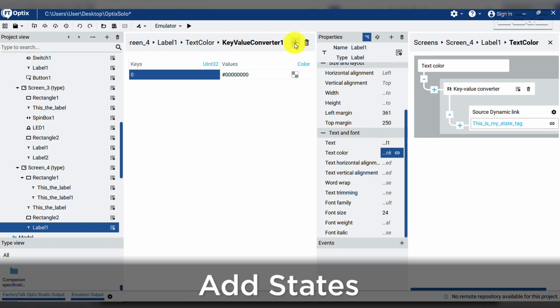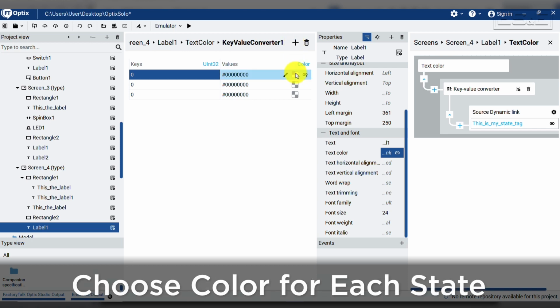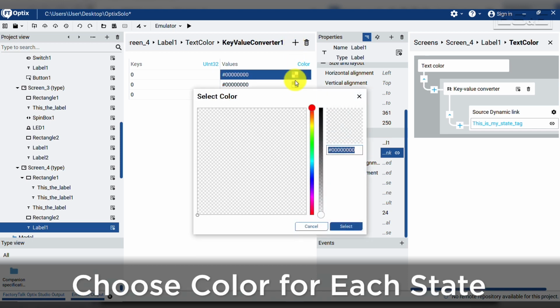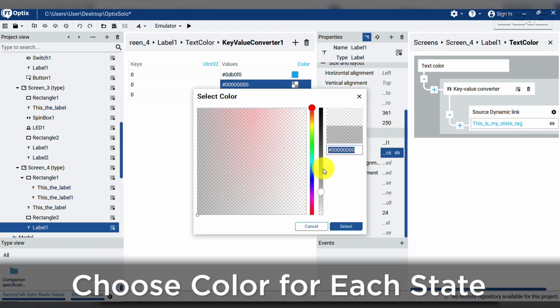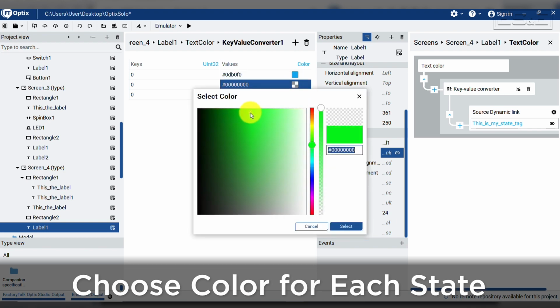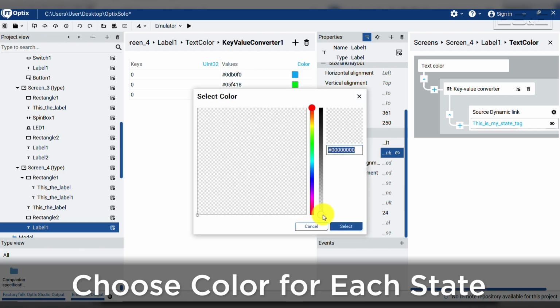In this example, we're going to increase the number of states to 3. Now select the color for each state. Go up to the light dark and select dark. Then pick your color. And for this video, we're going to pick blue for state 0, and then green for state 1. And finally, we're going to go with red for state 2.